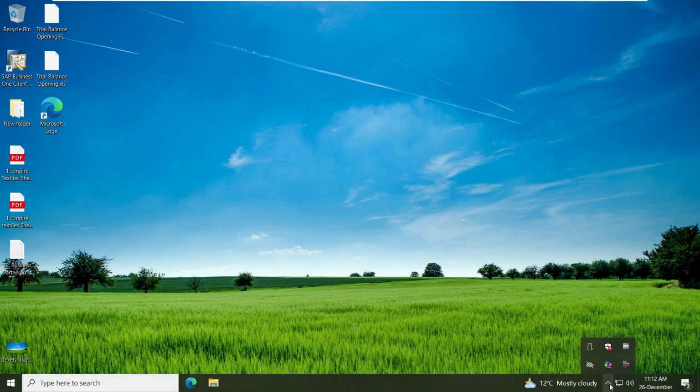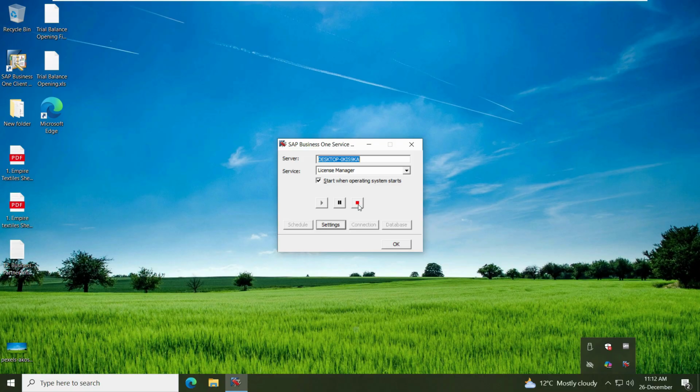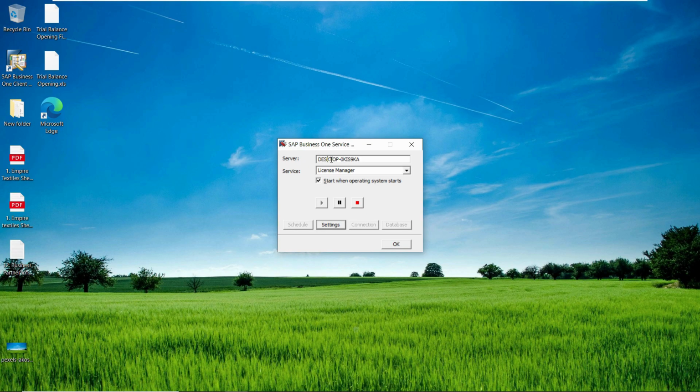After that, you just go to the service manager. Whatever error you are seeing, make sure that the server shows the desktop name, which is the PC name. IP address name will be the same, and service is set to license manager. Make sure that this is ticked, start when operating system starts, and stop it once and restart the service. Try to run SAP Business One.